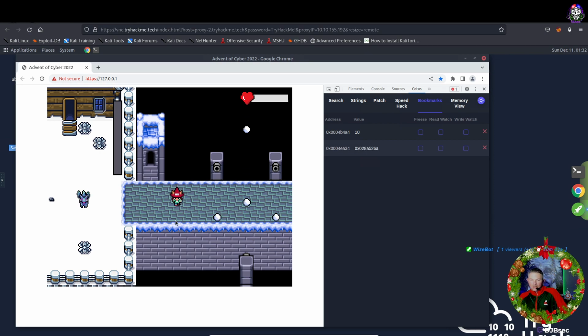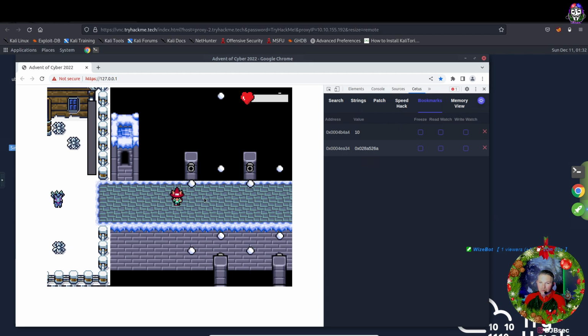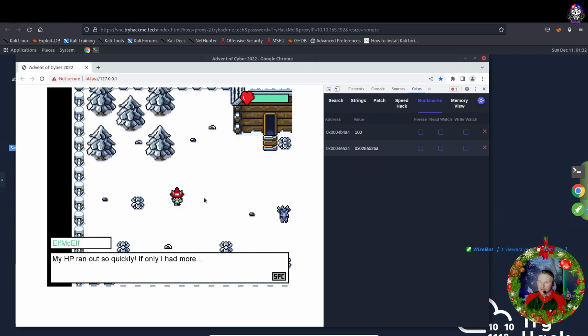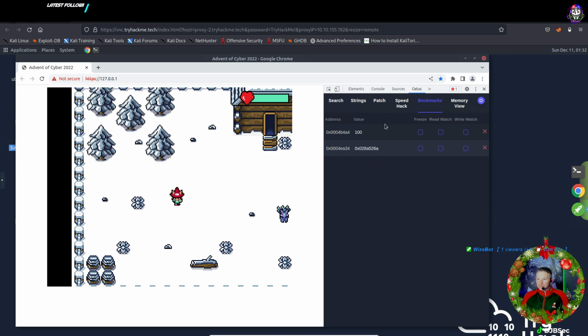So let's go ahead and go back and see if this is actually the value that we need to be. So what should happen is we should die. Well, we go ahead and die and we should get a new value here. Yep, there we go. So look, now we're at 100. So here's our health meter. We're at 100. We ran out of health.